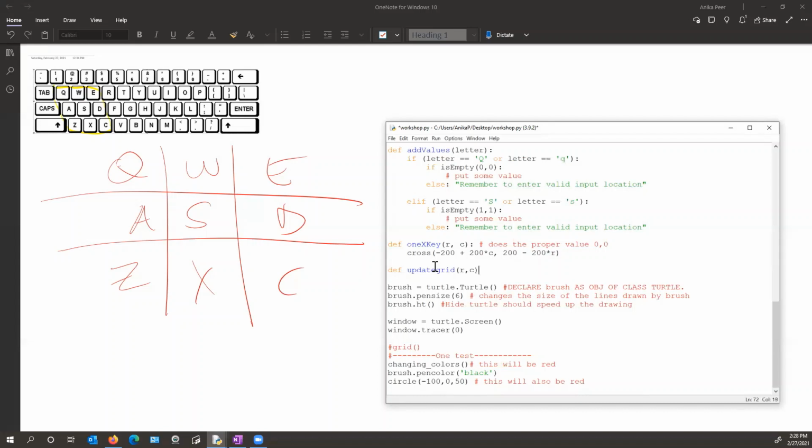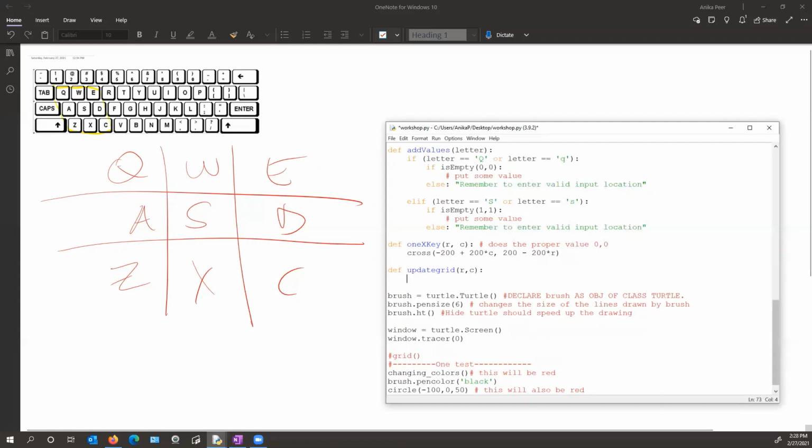So let's do that. We're going to give it a row and a column, and all update grid is going to do is change that row and that column value to 1, which means that it's now full and nothing else can put something in there. Hence, that is empty stuff, right?